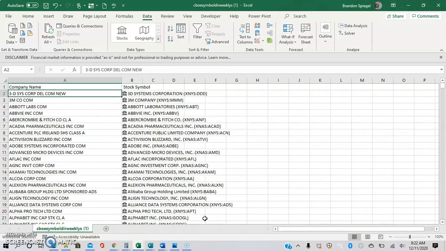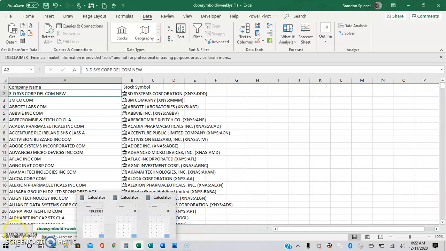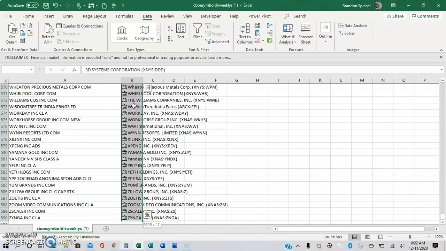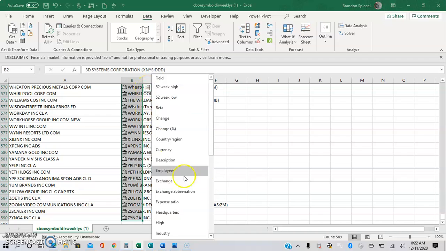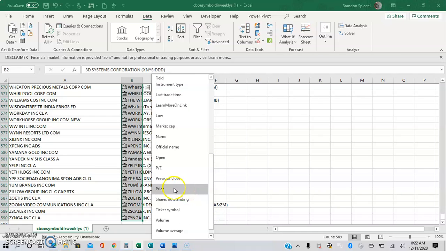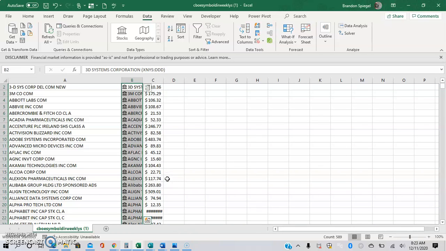Okay, so now you go through, you then shift control down arrow to highlight the range of the cells. Then we are going to click this little icon right here, and we are going to scroll down and go to price or previous close, either one. For this example, I'm just going to use previous close.